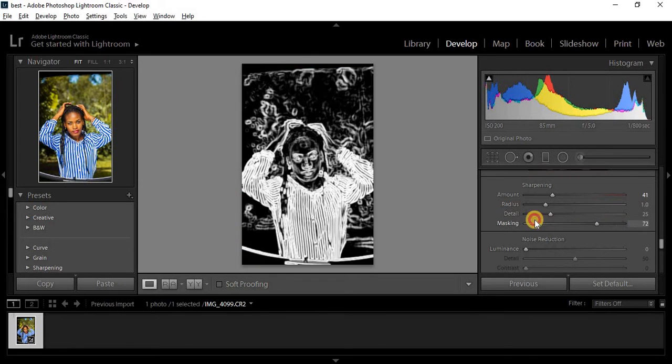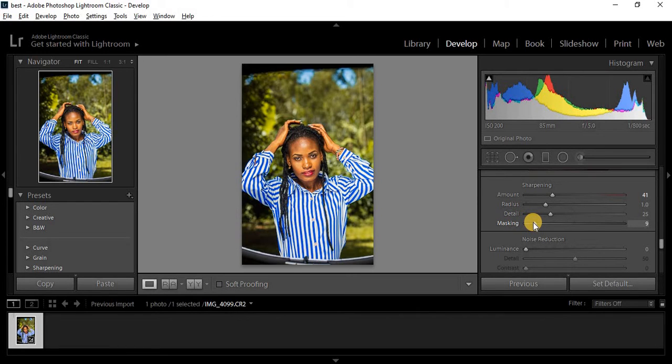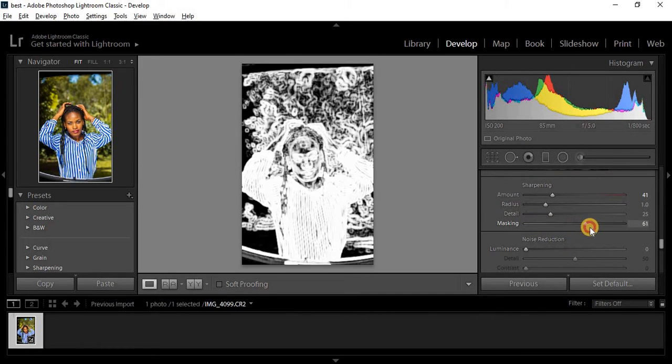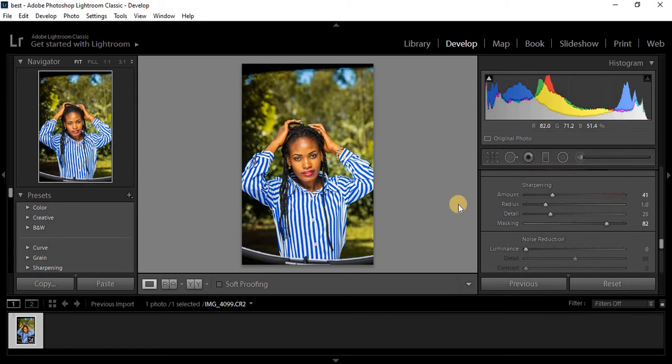So if you want to sharpen the whole image, just leave your masking all the way down. But if you want to sharpen the model only, hold down the Alt key and drag towards the right until the model is getting to be seen like that. So it is going to sharpen only this area.